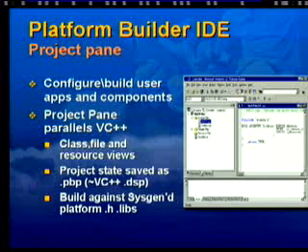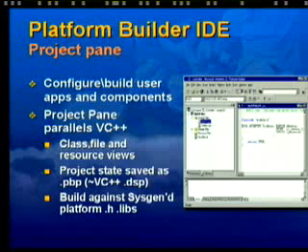You have the ability to lay out your project, have a file view, a class hierarchy view, a resource view, and build. Everything that you know from Visual C++ really applies in this project pane. And like the workspace, we also have the project state saved.